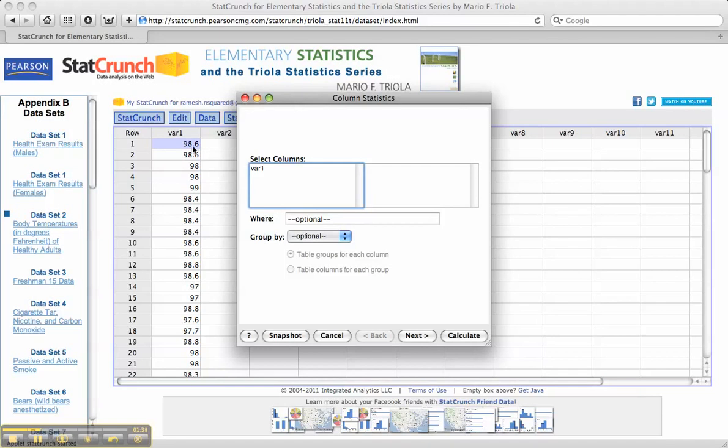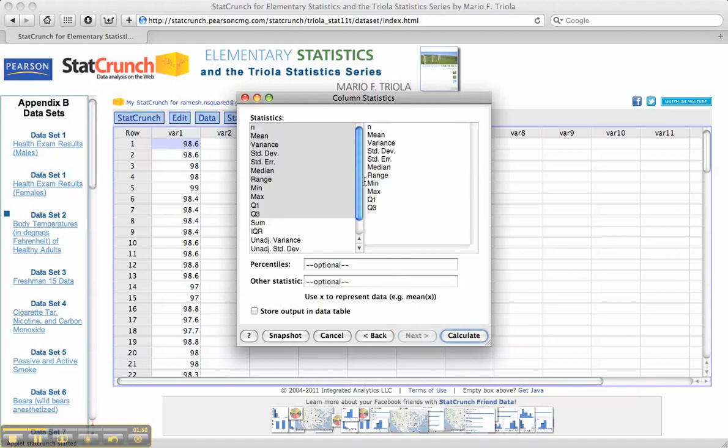So it's now asking us which columns we want. And since we haven't given the column a title, it's picking the title from the header here, var1. So why don't we take var1, and that means that we've selected it because we see it over here. We'll just leave these blank for now. And then the next thing we're going to do is hit Next.